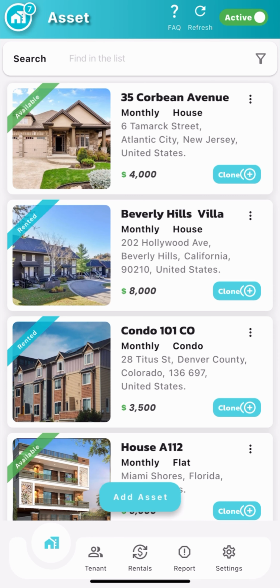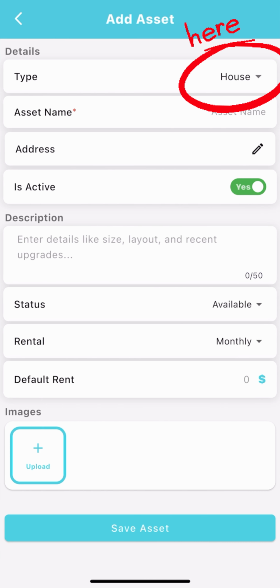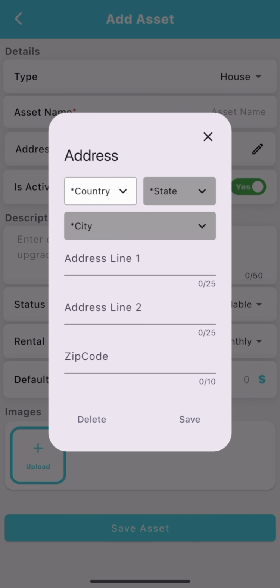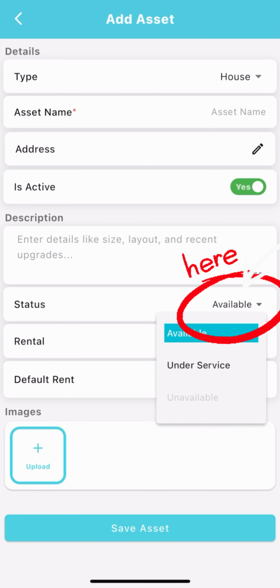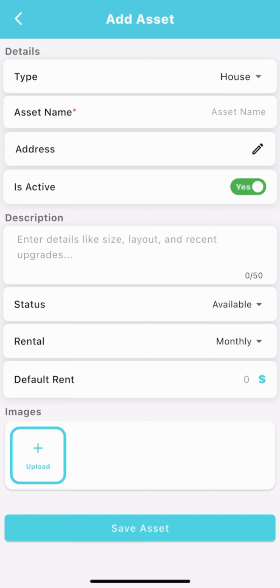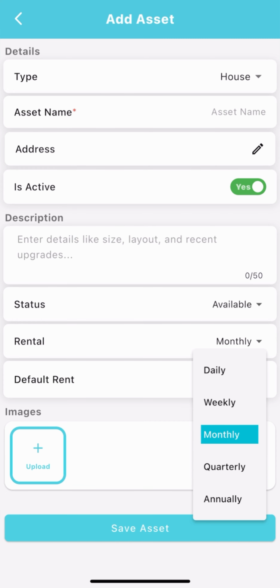On this screen, you can manage your assets efficiently. Adding an asset is just a click away. Just click on add asset, choose the type of your property, put a unique name to identify the asset, put the address, put some description, and make it ready for rent. Click on available, put a default rent, and choose whether you want to put it on Airbnb or as a long-term rental accordingly.